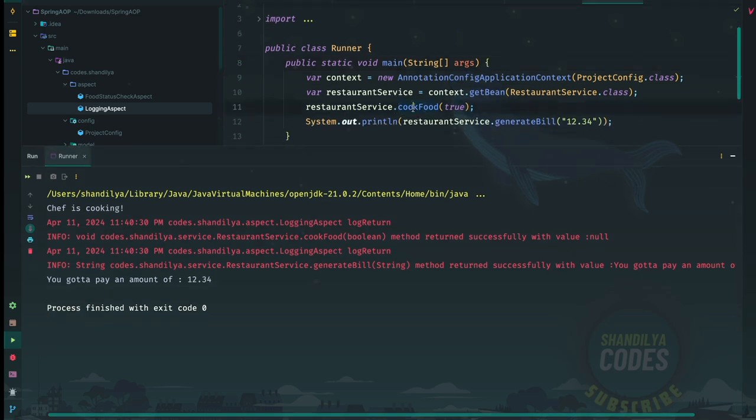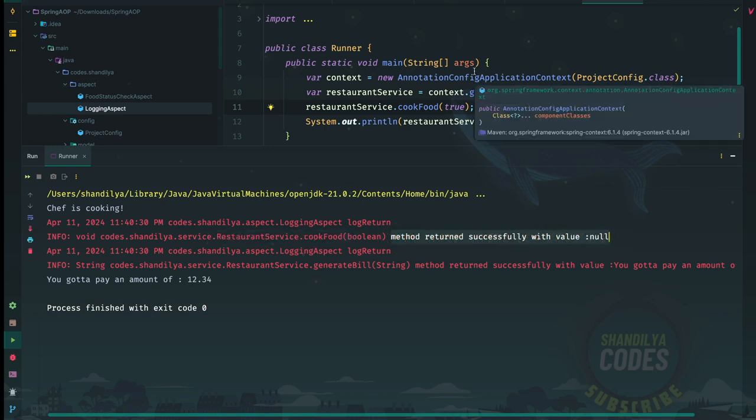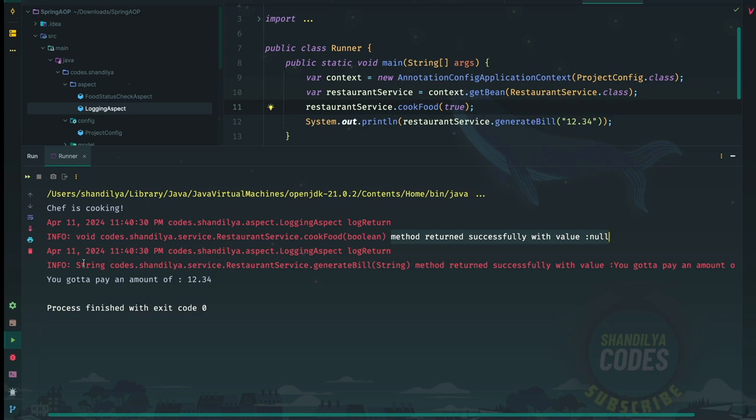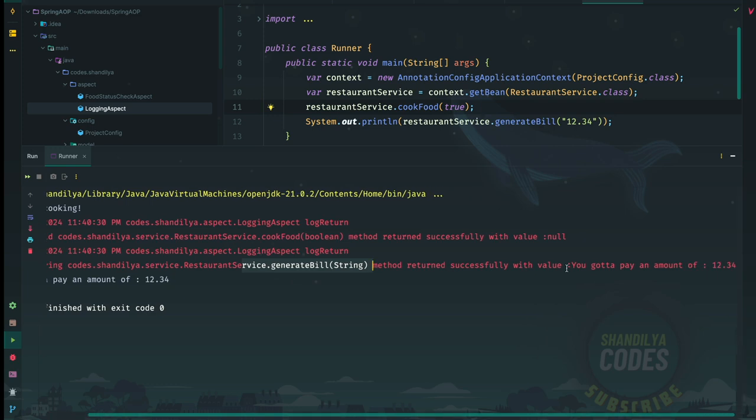So this is being printed by this particular method call, that chef is cooking, and then the first method is getting intercepted, that is cook food, and method returned successfully with value null because we are not returning anything. Then the third method is intercepted, that is generate bill, and method returned successfully with value. You gotta pay an amount of so and so.